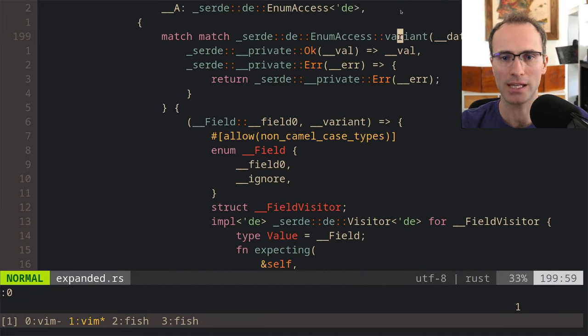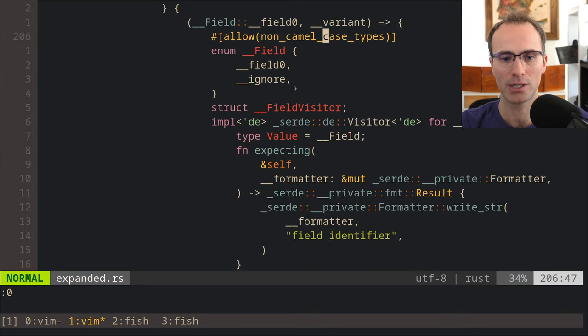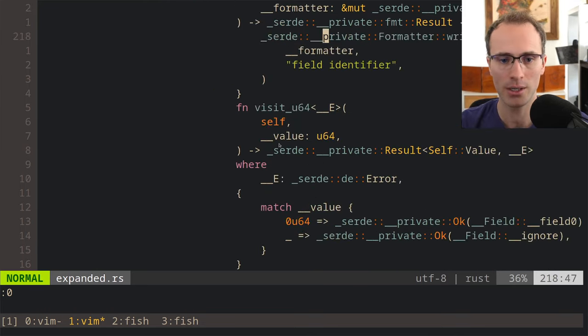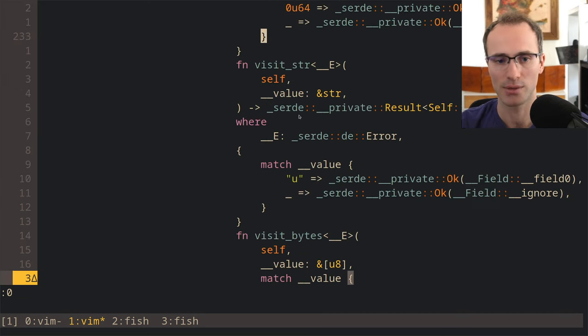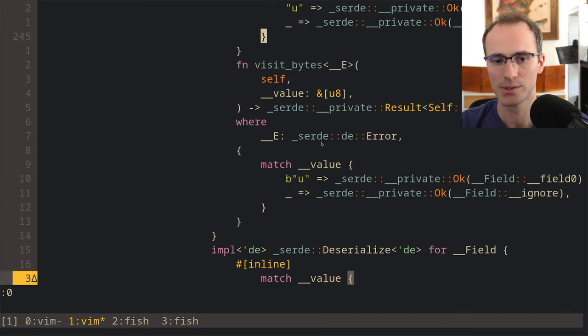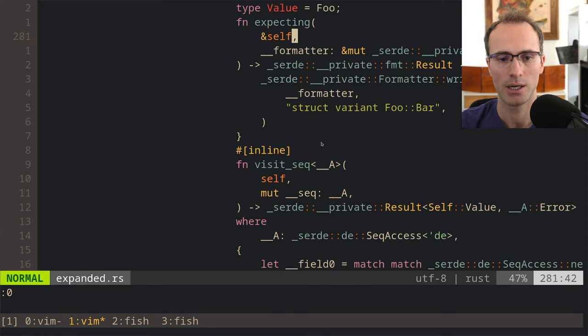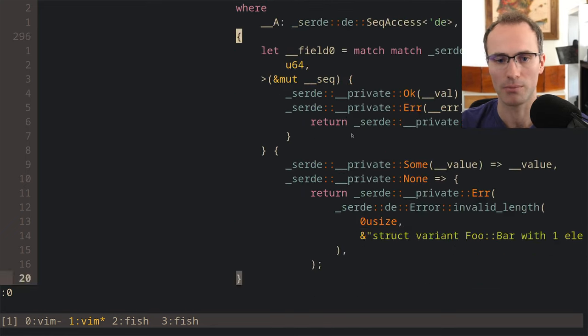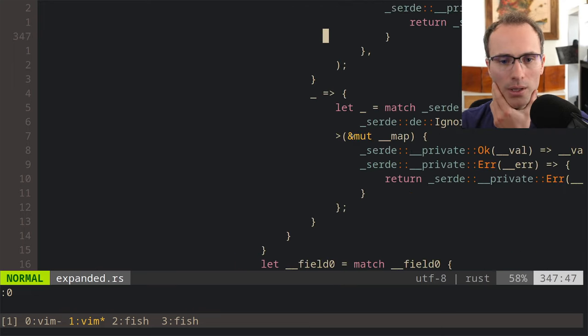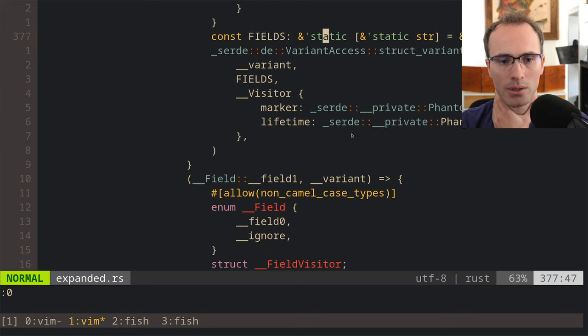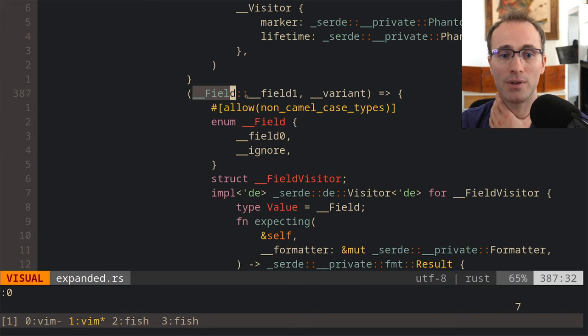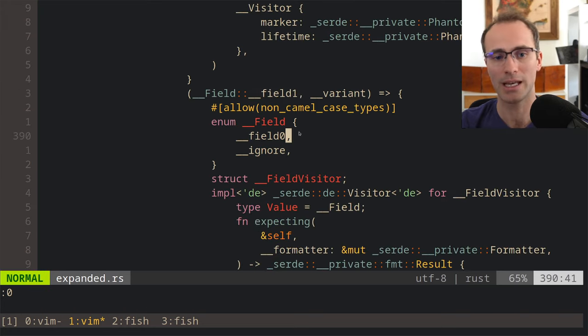And so that's what we're seeing down here. It first asks for which variant, and depending on the variant, it calls either the derived deserialized for variant one, which has visit u64, visit string for the fields. So this is all basically the code we looked at from the old foo. And then a little further down here, if the variant we got was field one, then again, this is just the derived deserialized code for the baz variant, the second variant.